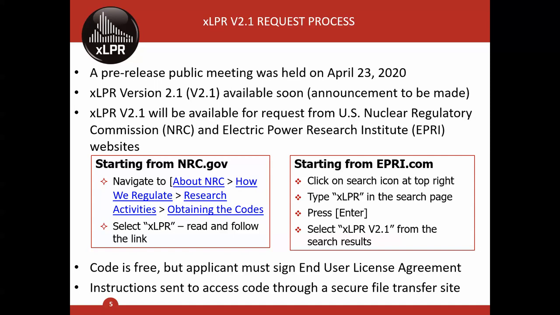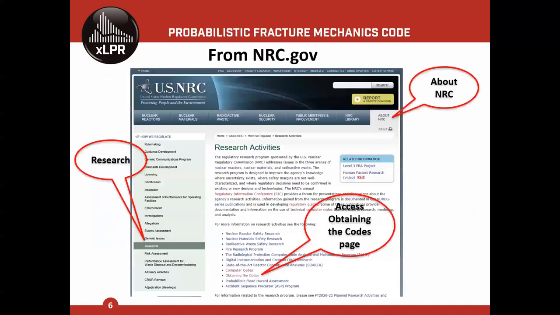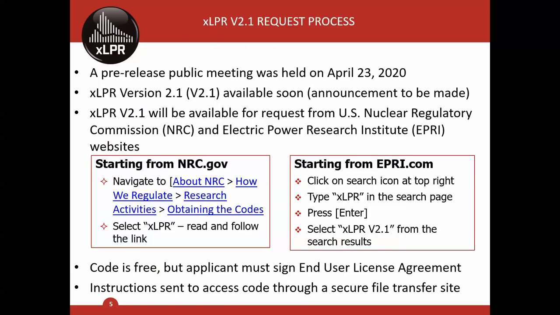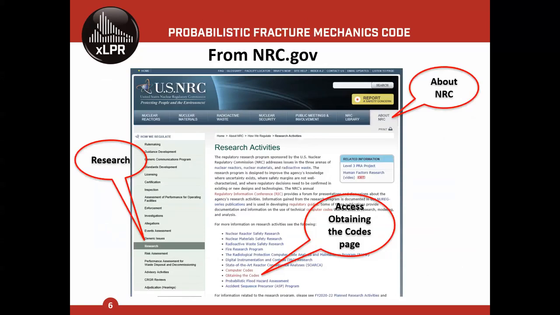Now on the NRC side, this is the NRC public website. You go to the research link on the left-hand side there, and that'll display the content here in the middle of the screen. You would click on the link there, obtaining the codes. xLPR will be listed at the bottom, and instructions will be provided for accessing the code.